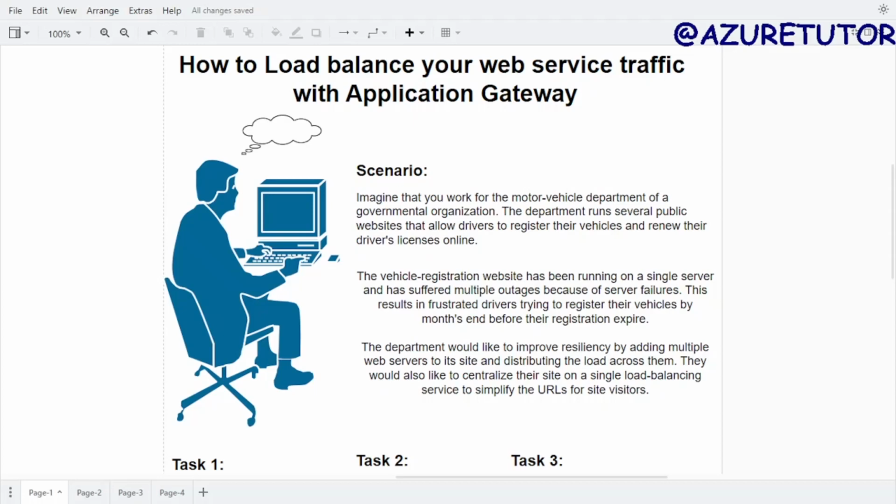And on my screen, you can see the scenario I described. Imagine that you work for the motor vehicle department of a government organization. The department runs several public websites that allow drivers to register their vehicles and renew their driver's licenses online. The vehicle registration website has been running on a single server and has suffered multiple outages because of server failures. This results in frustrated drivers trying to register their vehicles by month's end before their registration expires.